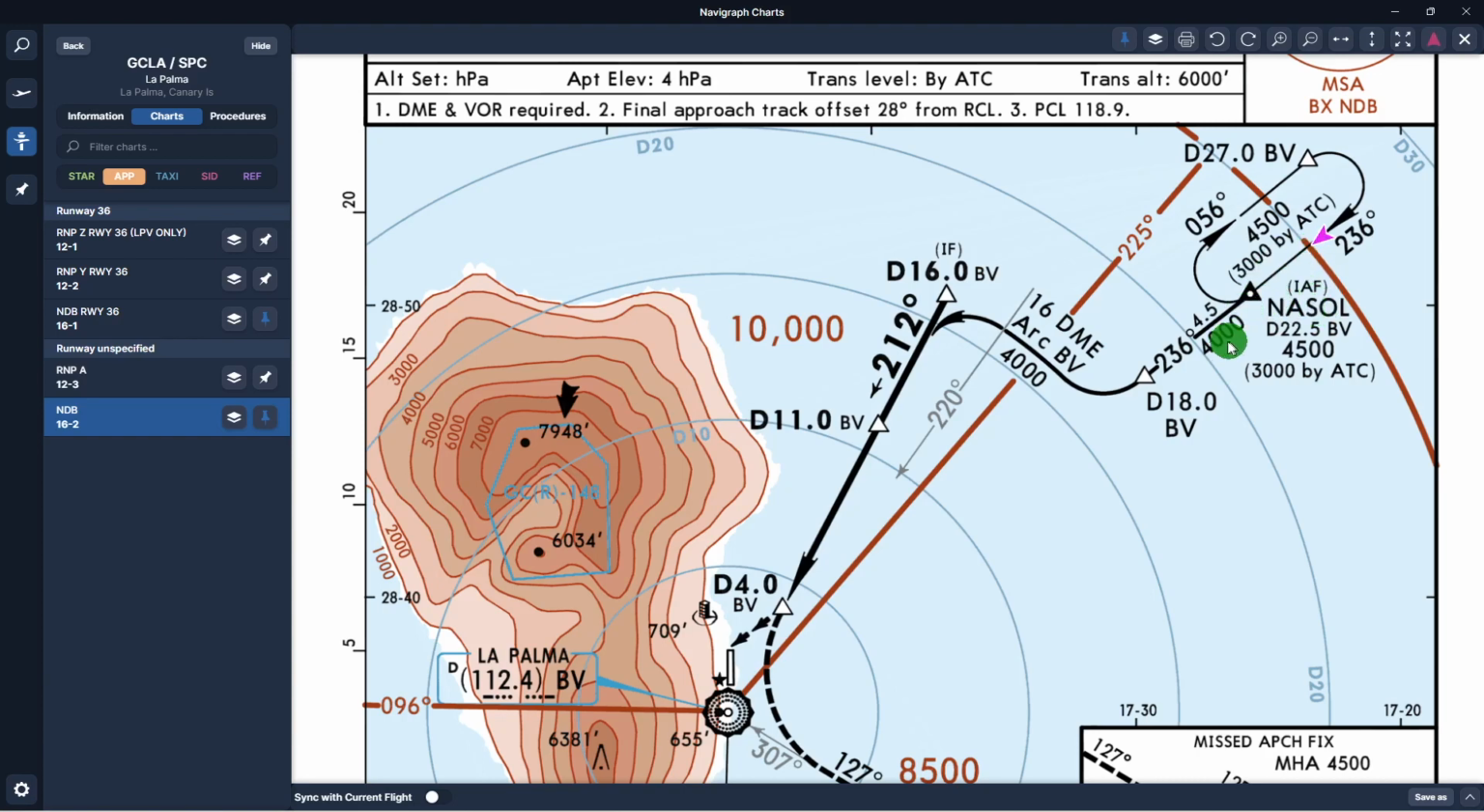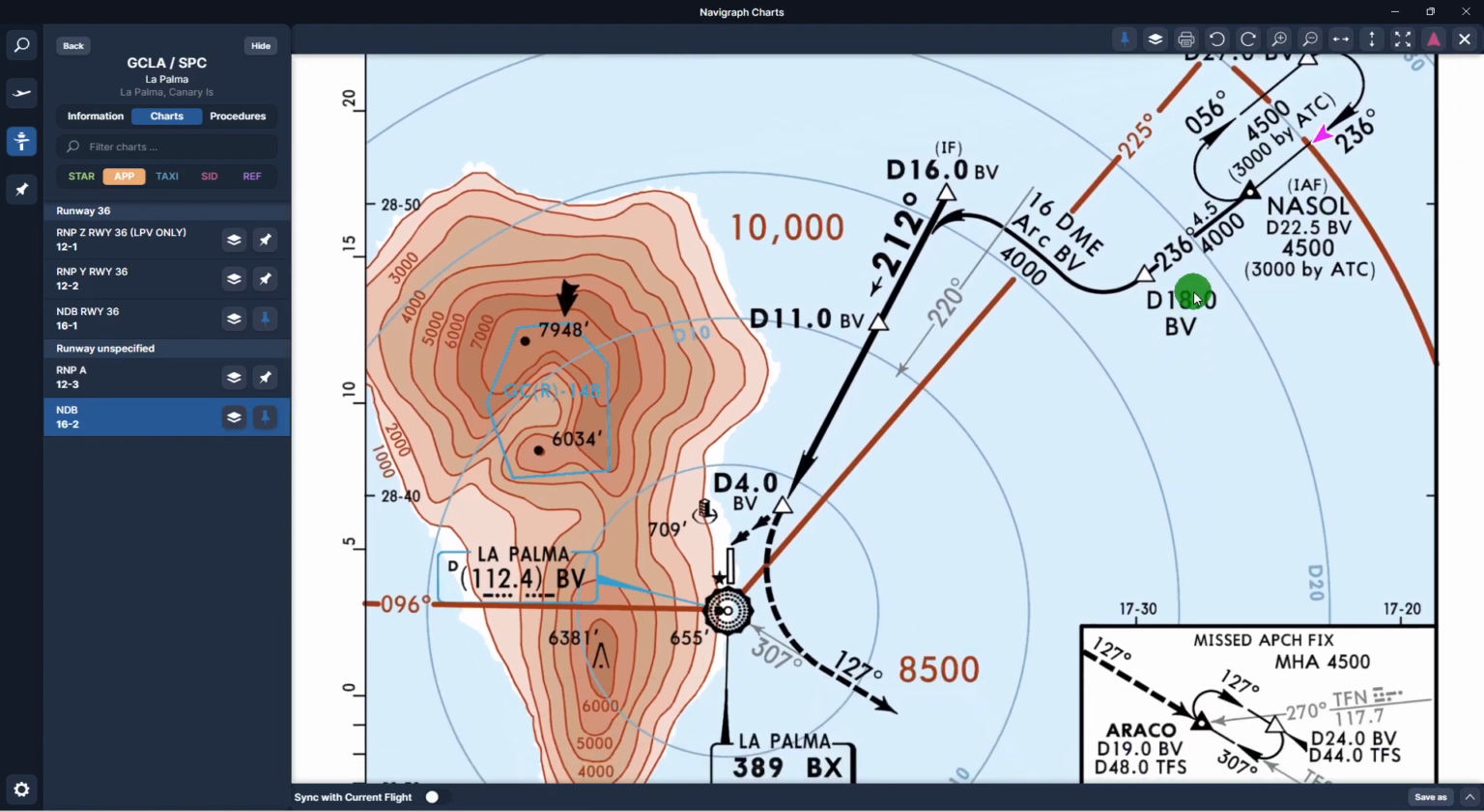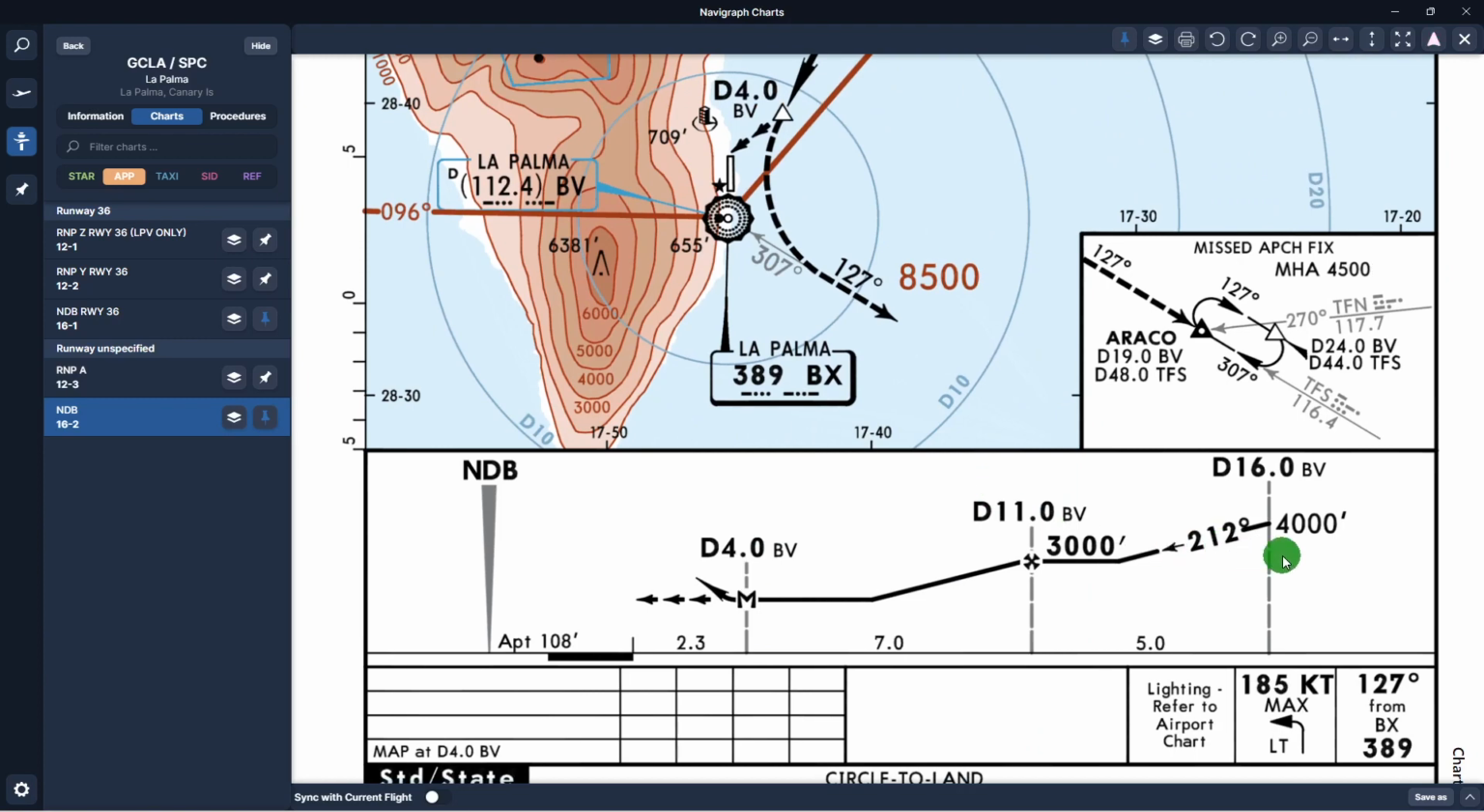Once you cross Nassau, you can go down to 4,000. This is the minimum altitude for the ARC, unless you have clearance by ATC to go down to 3,000, but let's talk about the standard procedure. This is 4,000 during the ARC, and then when you are inbound the 16 miles on the final, on the inbound 212, you can go down to 3,000, and then at 11 miles you descend.